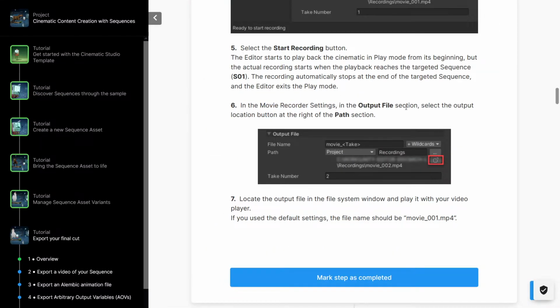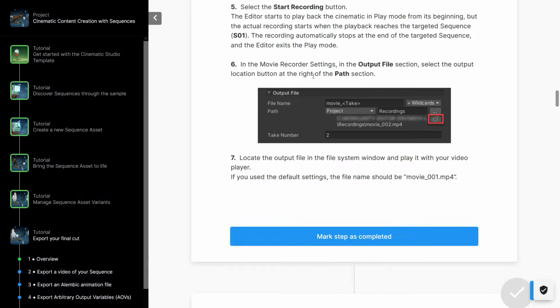In the movie recorder settings, in the output file, select the output location at the right of the path. Locate the output file.